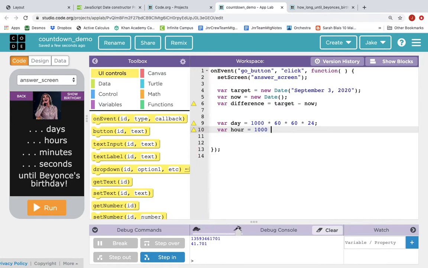1,000 milliseconds in a second, times 60 seconds in a minute, times 60 minutes in an hour. And then a var minute will be 1,000 milliseconds in a second, times 60 seconds in a minute. And then a var second is just going to be 1,000 milliseconds. All right, so those are our values for a day, an hour, a minute, and a second. And let's just make this singular because that is just 1 second.